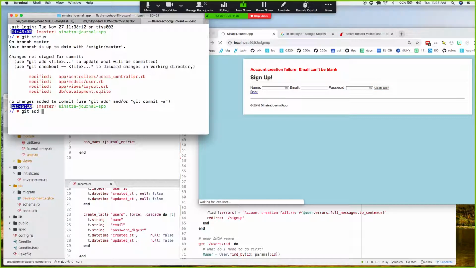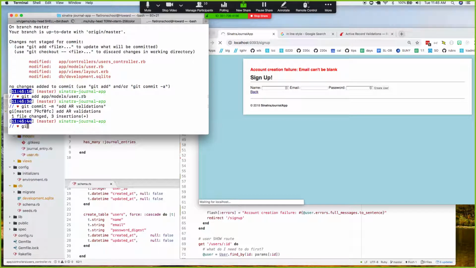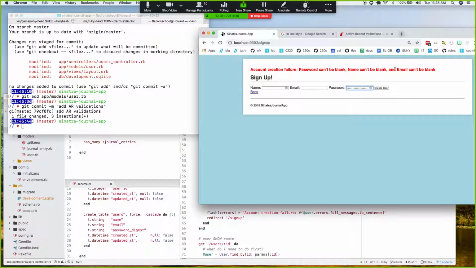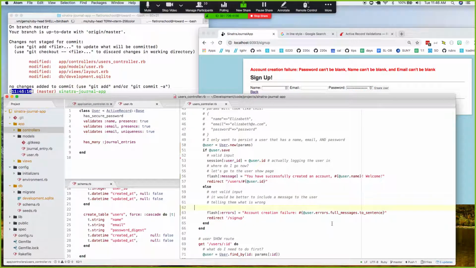Add app models user, git commit. I added validations. Add AR validations. Okay. And when my server comes back, hopefully sometime today, it should now tell me account creation failure with password can't be blank, name can't be blank, and email can't be blank. And so I get all of those. And so this is where the errors come in handy. All right, I built that flash message right here.